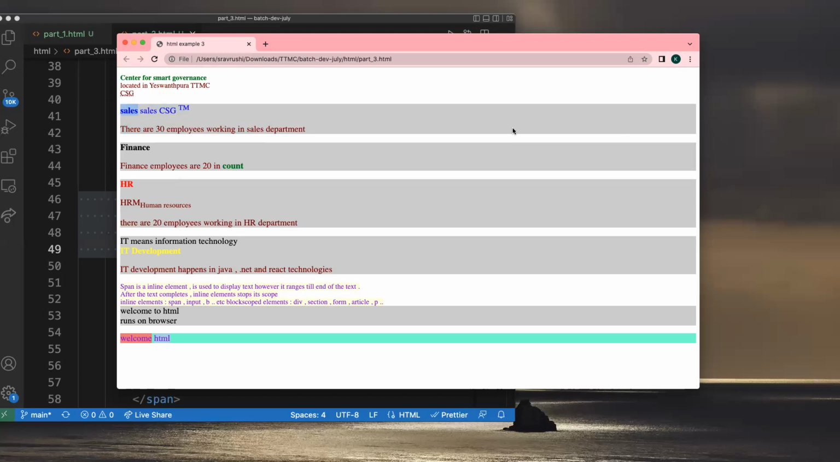Okay, that means it will occupy. Once we write these block scope elements, those block scope elements will occupy their scope until the end of the browser, and they will always start in a new line.